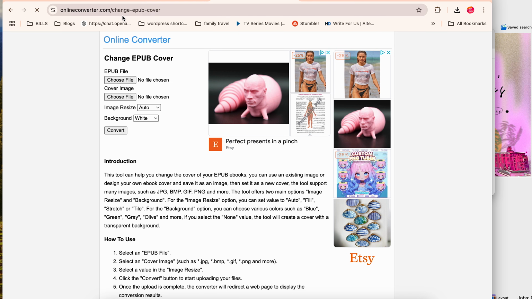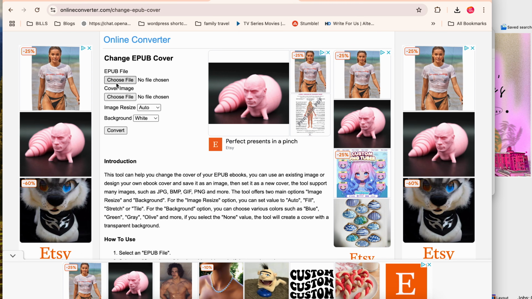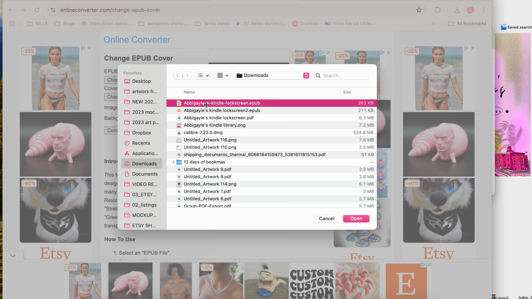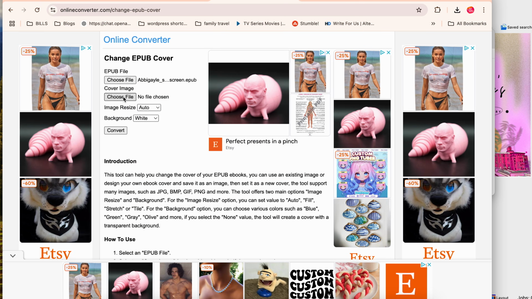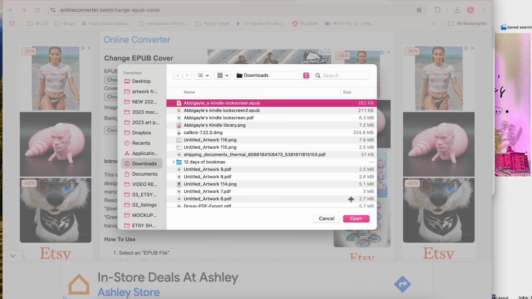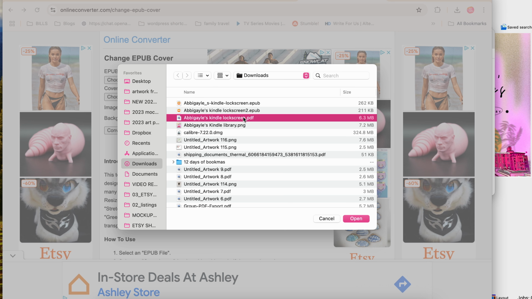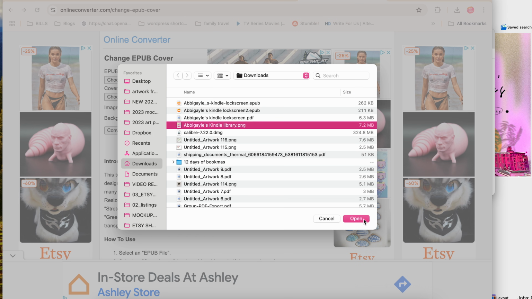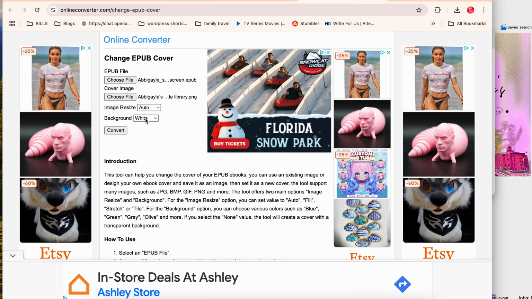Now we have something else that we need to do, which is go to a website called onlineconverter.com/change-epub-cover, and then you're going to take the EPUB that was just created and you're going to select it and import it into this online converter. You'll need to upload the EPUB, and then also in the cover image you'll need to upload the PNG file or the JPEG file. I don't know if it will take PDF.